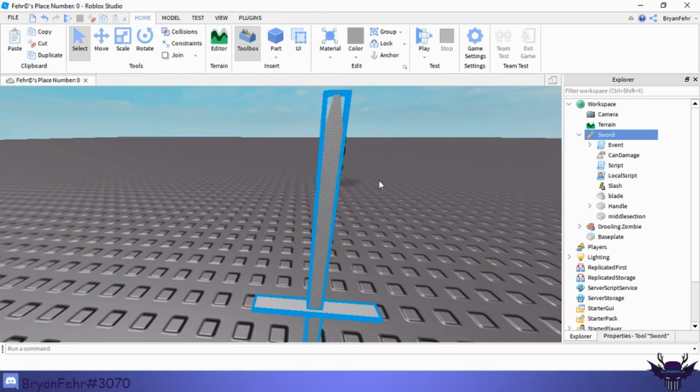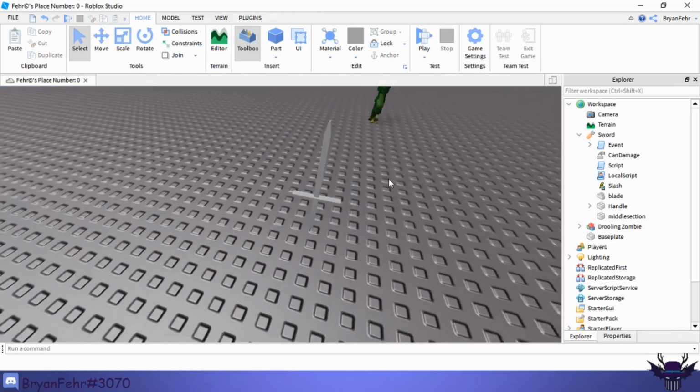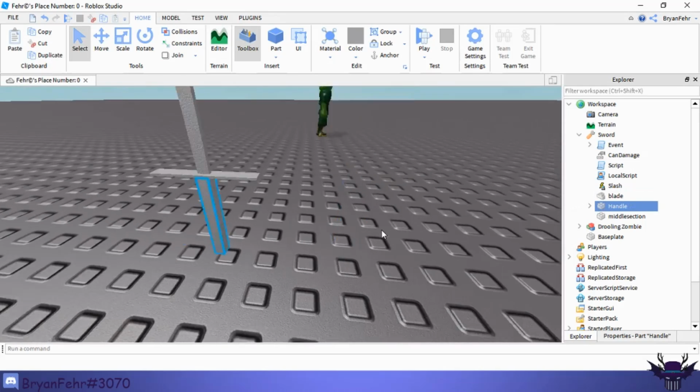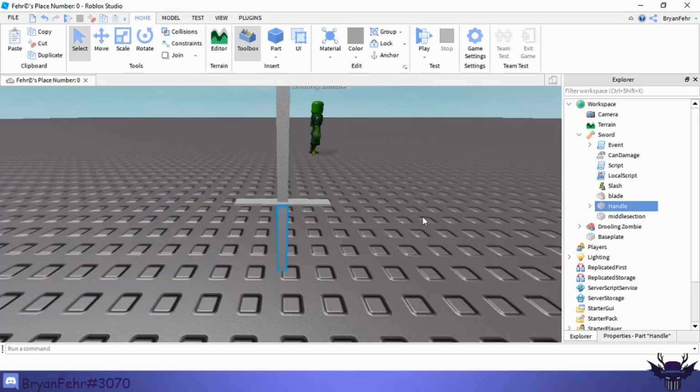So we have finished all of our scripting for this sword. This sword should work. Now the handle, you need to make sure that the handle is in your character's hand. If it's not named handle, it won't go into your hand. If you name it hilt, it's not going to go in your hand. It's just going to break apart everywhere. So you need it to be named handle.